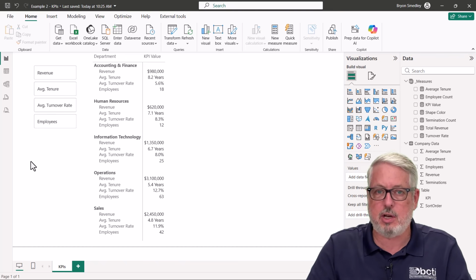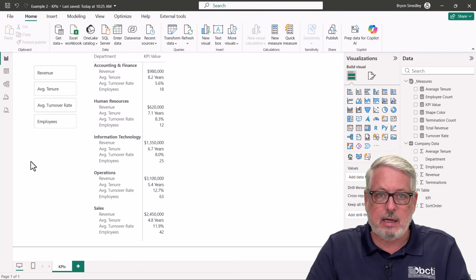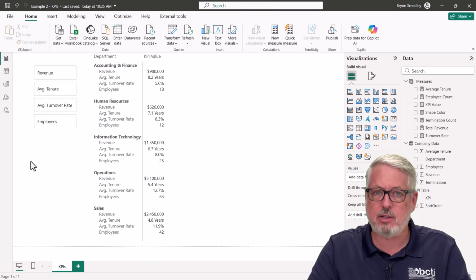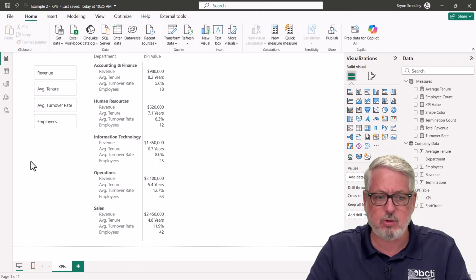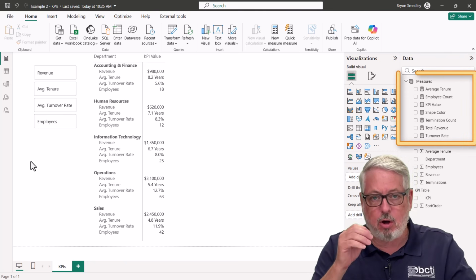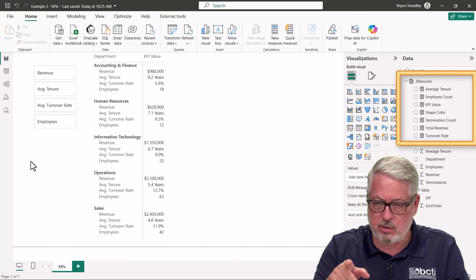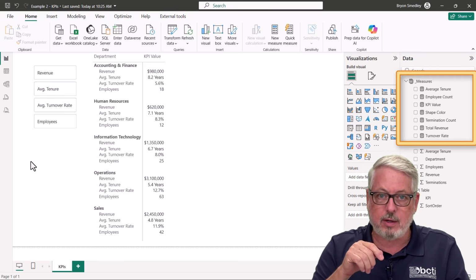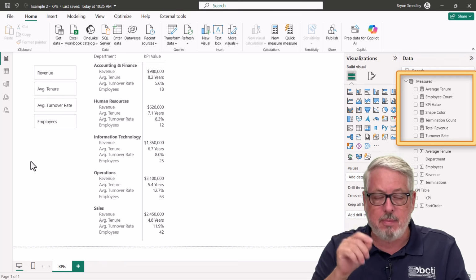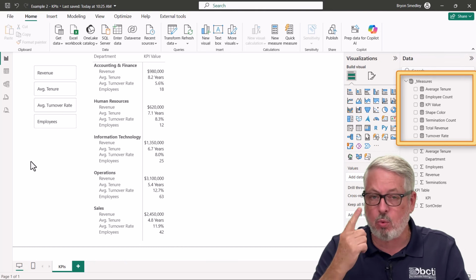Now, if currency exchange rates are not your cup of tea, let me show you another example. So here I've created some calculations, some KPIs that show revenue, the average tenure, the average turnover rate, and the number of employees per department. Now, all of these are separate measures. You can see those over there on the right side of the screen. But the actual matrix visual only has one thing in it.